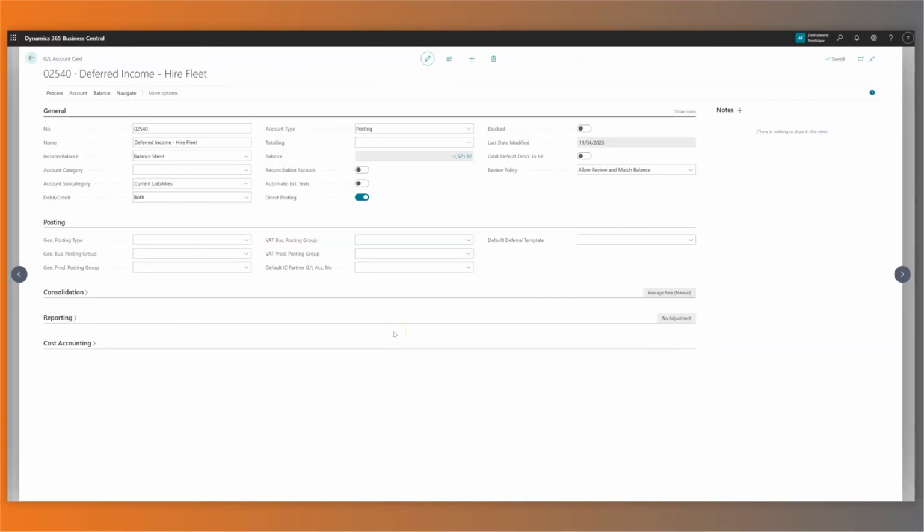Review general ledger accounts faster. To speed up the period end process of reviewing and reconciling GL accounts, you can review the GL entries for a given GL account and mark the entries as reviewed. If we navigate to our GL account card here, you'll see we have a new tab for Review Policy.